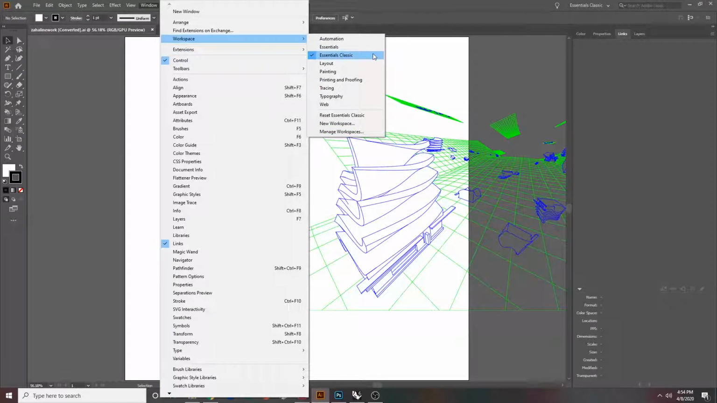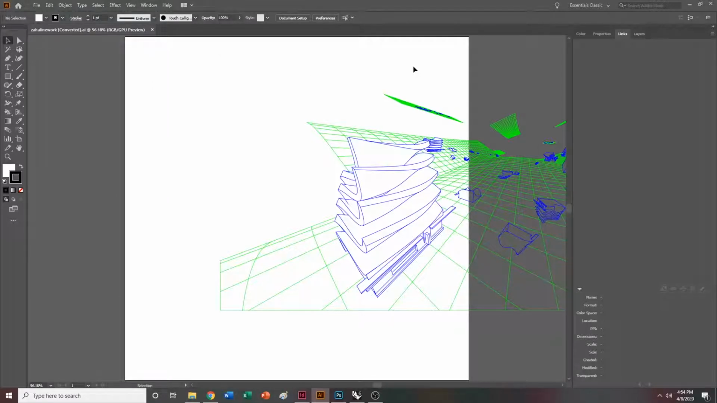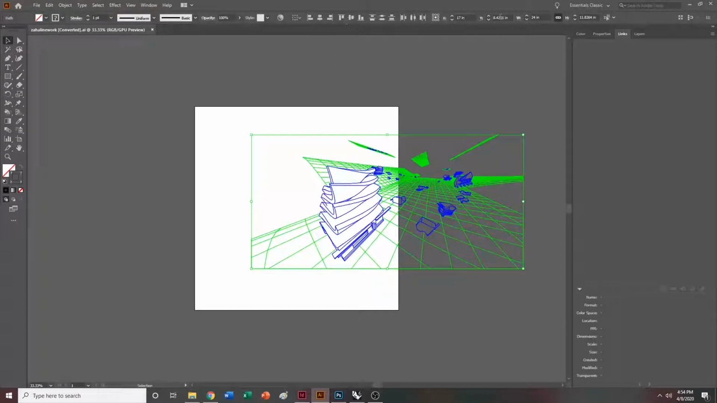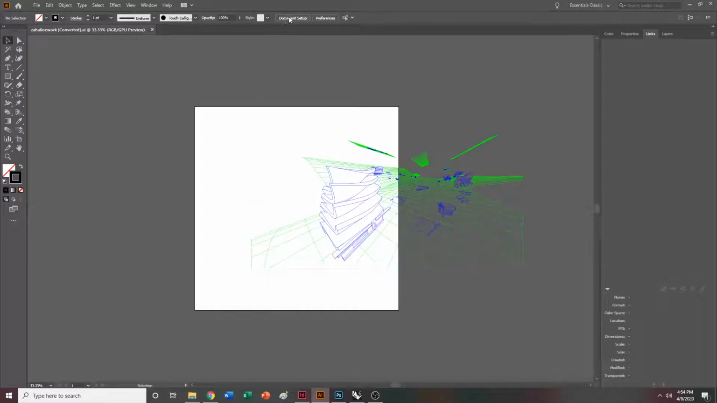That's what I use. If you do that, I think you'll have libraries instead of links. The way to fix that is you just simply click on this links down here, and it'll bring up a window that you can put wherever inside of your workspace. So let's make sure that this is 24 inches wide up here, which it is, and let's make the artboard match that.